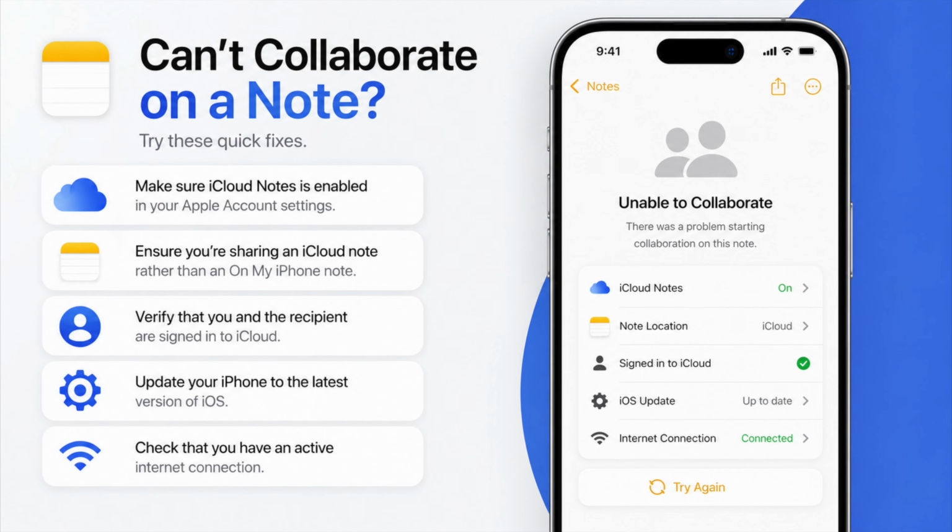If you can't collaborate on a note, make sure iCloud Notes is enabled in your Apple account settings. Ensure you're sharing an iCloud note rather than an On My iPhone note. Verify that you and the recipient are signed into iCloud. Update your iPhone to the latest version of iOS and check that you have an active internet connection.